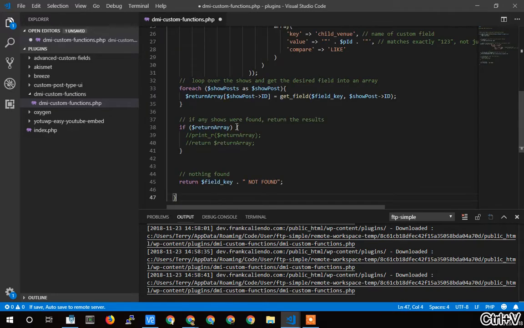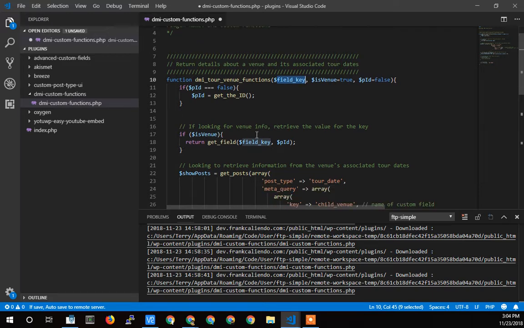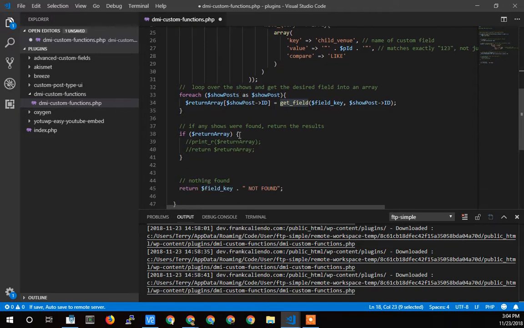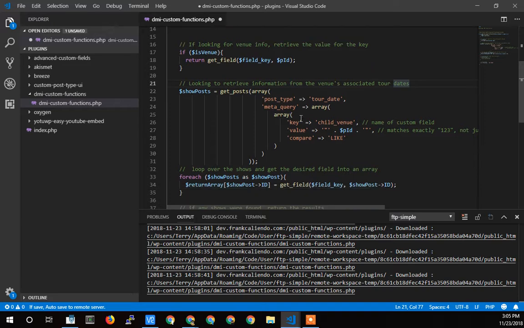So this is the code, a function I created that we're going to call from Oxygen. And basically, we're going to be able to pass in a field key, and we'll be able to get that field. Get field is a function on the custom fields. It's a global function they make available for you to get those fields back that you're using. And I'll get into all this stuff later, but basically what I'm doing is I'm going into that post, and I'm going to get the venues associated tour dates.